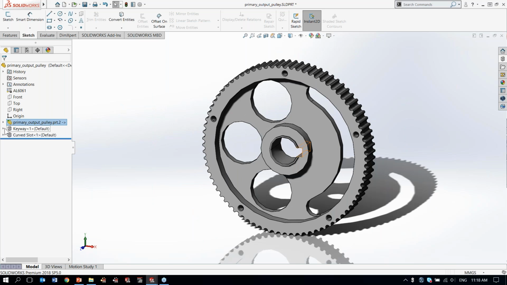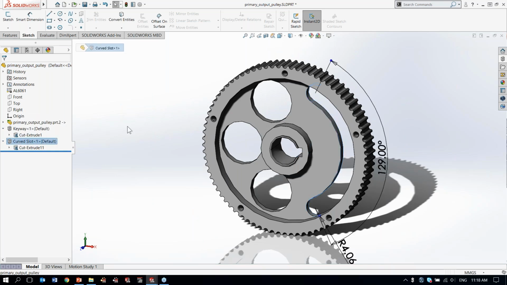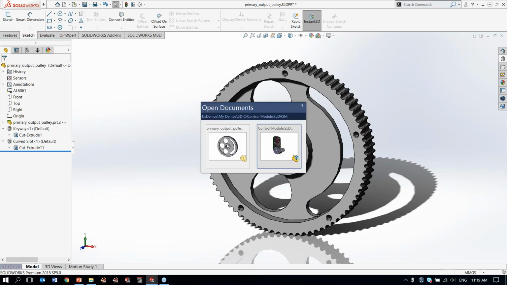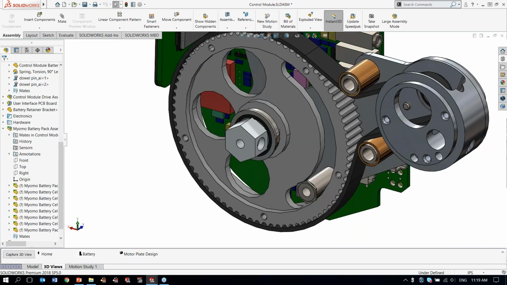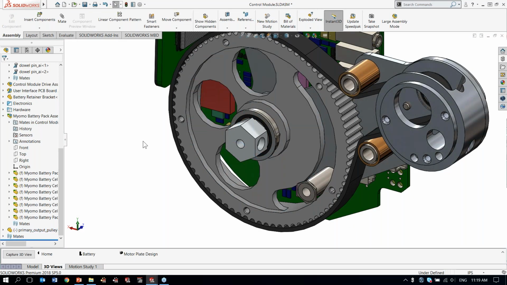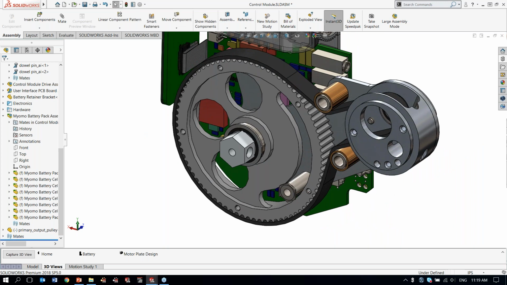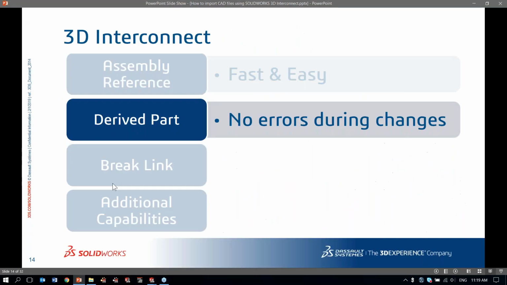But also notice that my keyway is still there, right? It's still okay, nothing broke. Same thing with the curve. So everything is still there, still working fine. So going back to my subassembly, it's just a matter of updating my subassembly, and here we go. We got the files updated, ready to go inside my subassembly. So again, a really great way to use derived components is that there's no errors during changes, and that's really a good thing. You don't want to do extra work when you work with updated files.